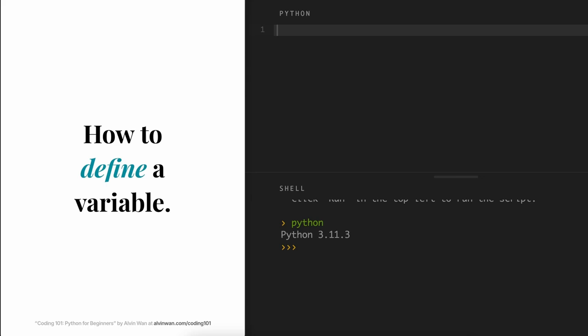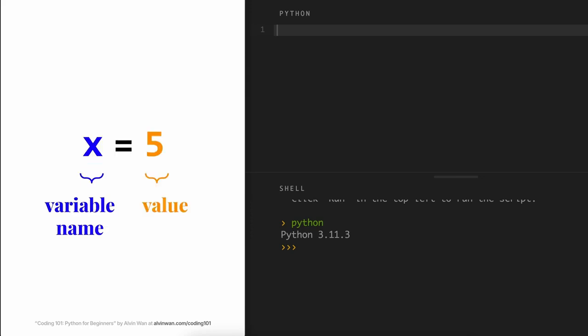In coder speak, we specifically say we define variables and assign them values. Let's now define the variable x and assign it the value 5. X in blue is the variable name, equals in black is the assignment operator, 5 in orange is the value. Let's try this now.